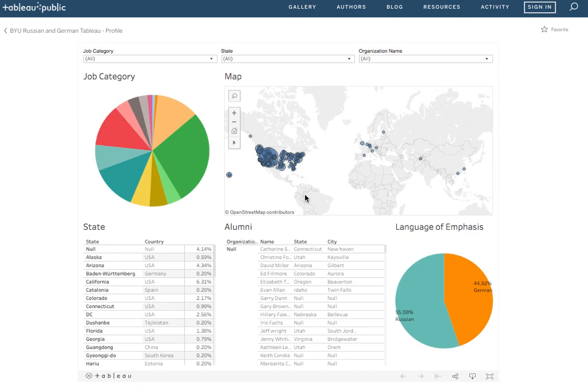So the first thing I'd like to show, this is the general dashboard that you've now reached on the public Tableau website. What we're going to do is pretend we're searching for someone in a certain field. So I'd like to explain a couple of things.